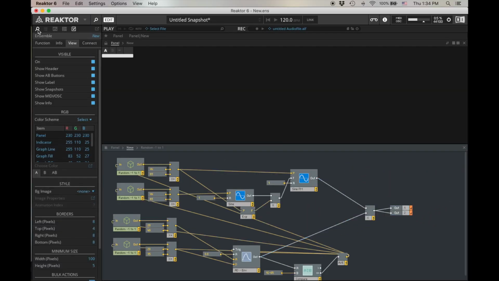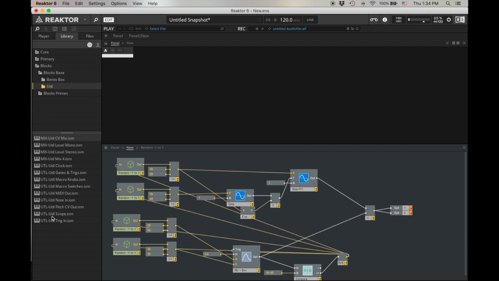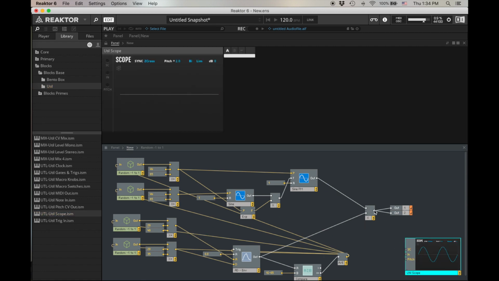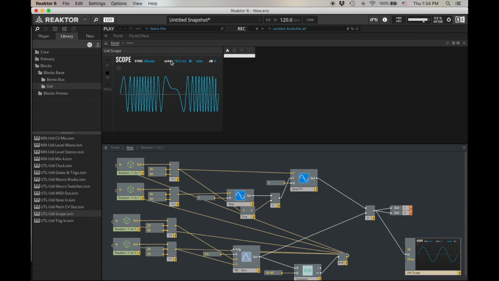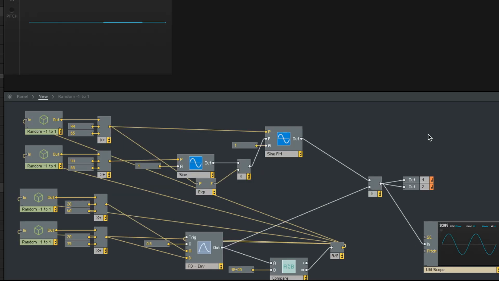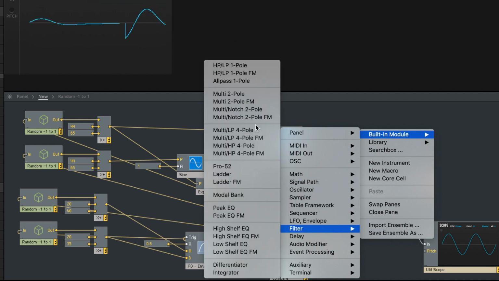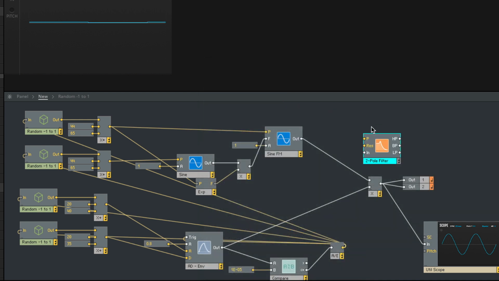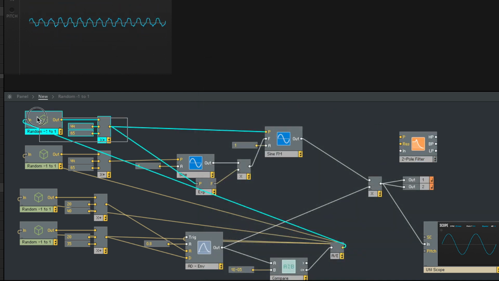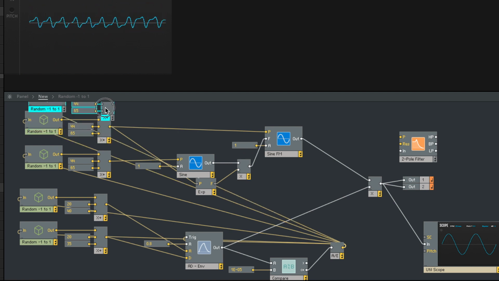Oh, let's do that thing I like to do and go into my utilities and blocks. Once again, this might be in a different place in your program, but let's go and grab our scope. Probably use a filter here. Built-in module. Filter. Multi-two-pole. Just gonna take this, duplicate it, use this to run our filter.